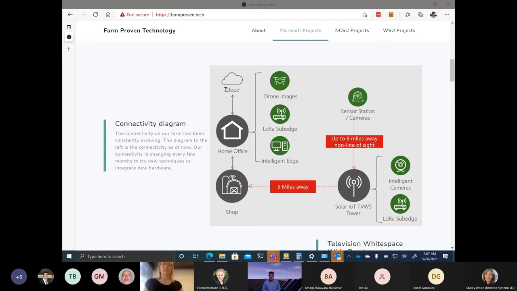We connect up to the shop and from my home office, and then that streams data all the way up 5 miles away to right here. So this is the change. We switch from going from a hill about 2 to 3 miles away to this one that's about 5 miles away. There's no power up here, no internet up here.